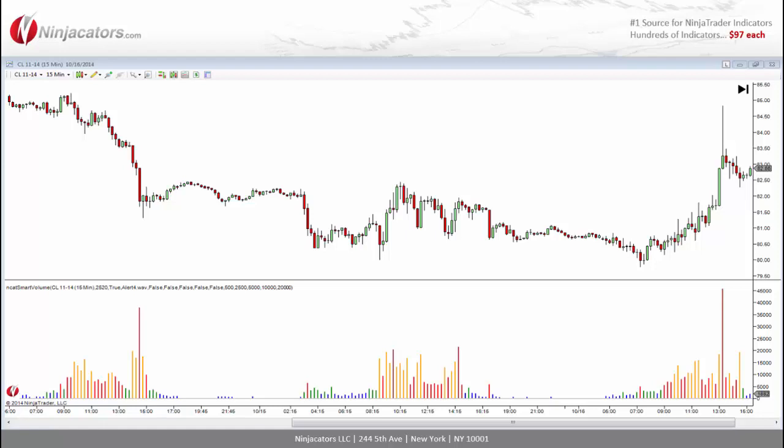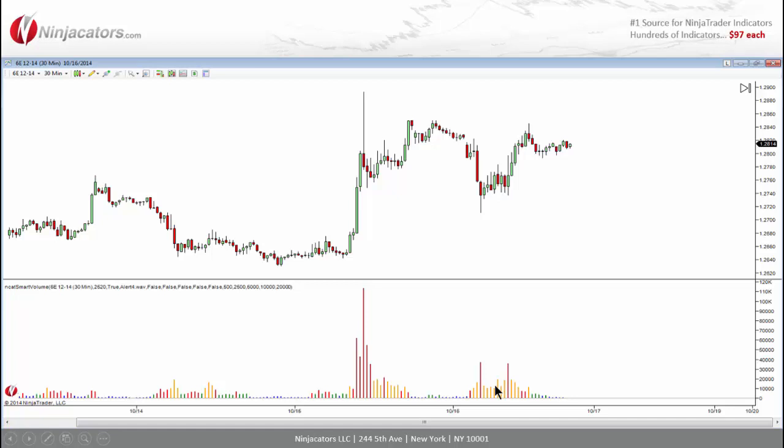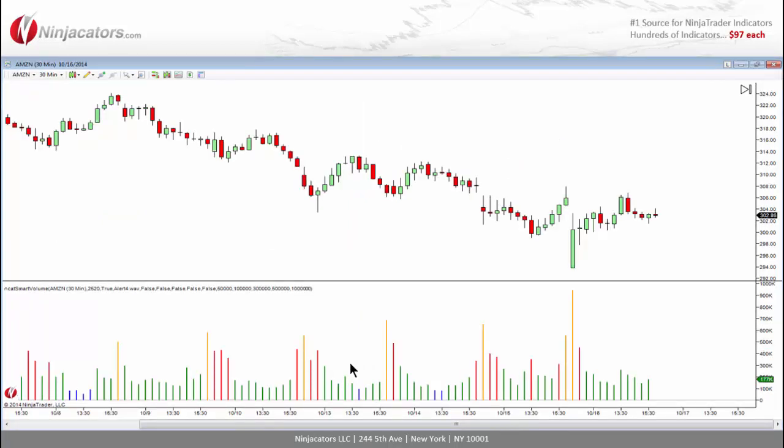Here's what it looks like. Here's a CL chart on 15-minute, and you can see down here at the bottom that the volume is color-coded. So every time a color changes, you get an alert, and it's letting you know that volume is increasing dramatically bar by bar. Here's another example of the 6E on a 30-minute chart. And again, this works on futures as well as crude oil. This is the euro dollar. Here it is on a stock. Here's Amazon on a 30-minute chart. You can again see how it will alert you every time you breach a predetermined level of volume.